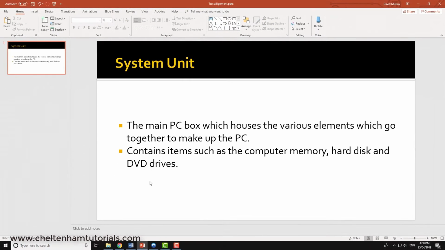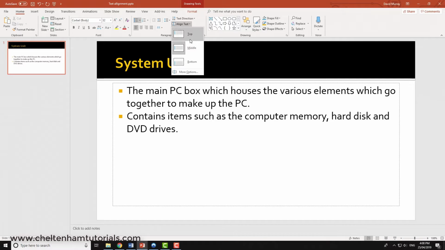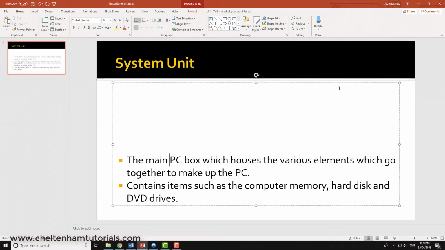We've now got this big gap up there because if I click within this, that is the boundary, as you can see, of the placeholder. And to align the text vertically within that, you can go to top, middle, or indeed bottom, like so. And there we are, done.